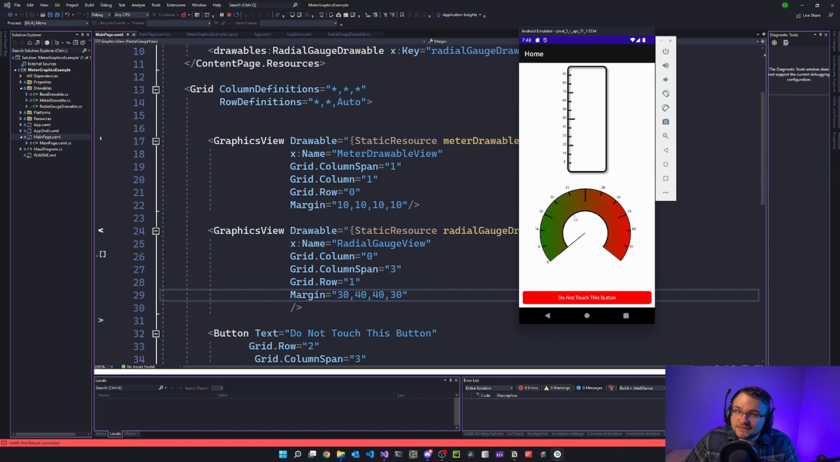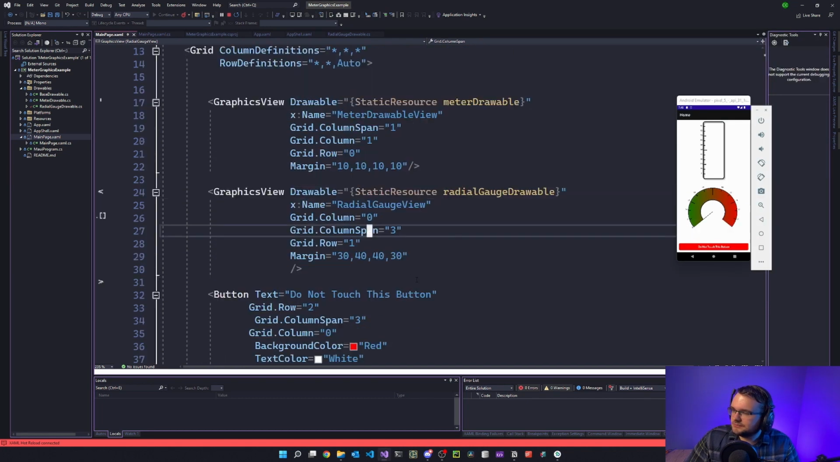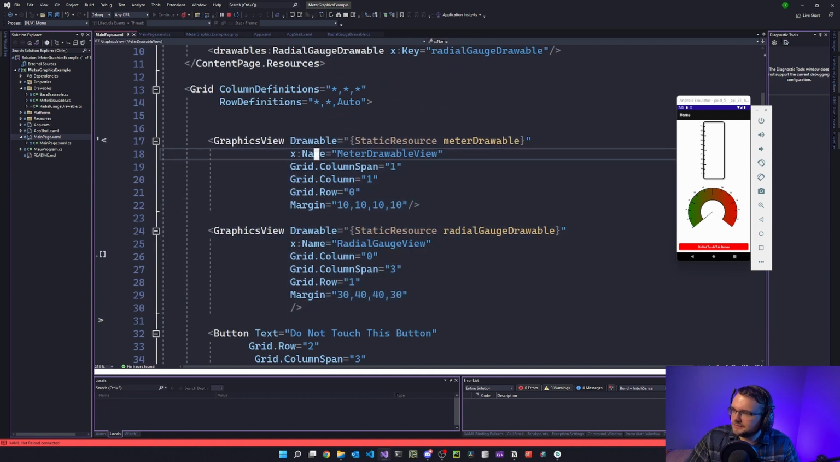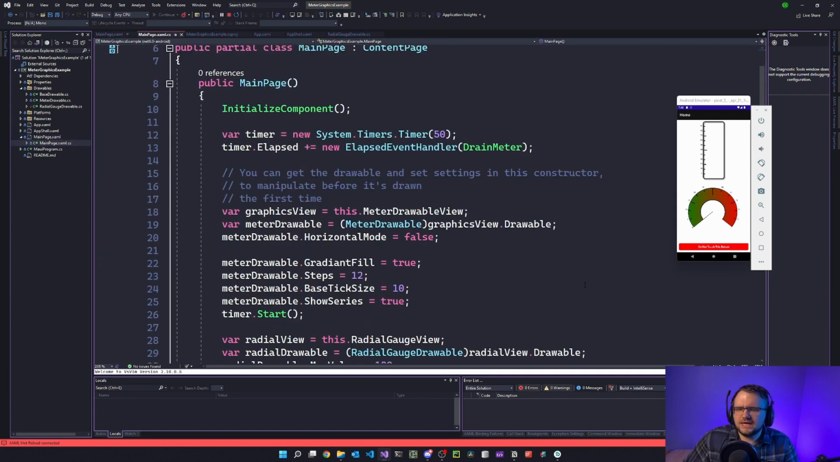Again, these aren't perfect, but this is an example of how I would do this. You'd put in a little more work to get them to look even better. But yeah, so that's the XAML part of this. It's pretty standard. It's basically what we talked about last time. Let's actually dig into the code behind. I'll show you how I'm doing the draining and that kind of stuff.